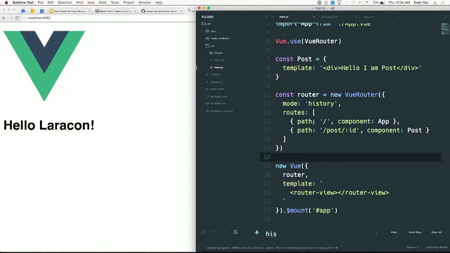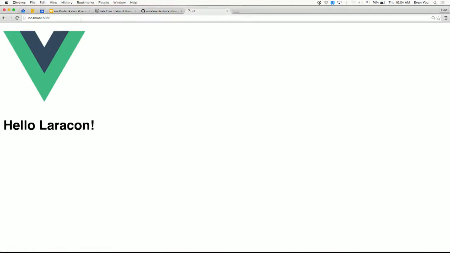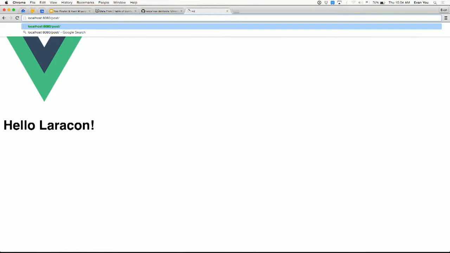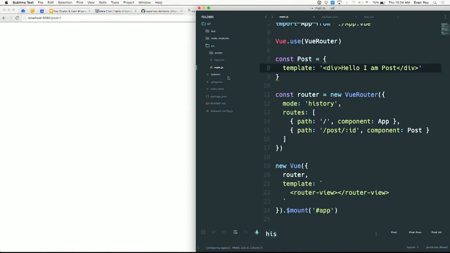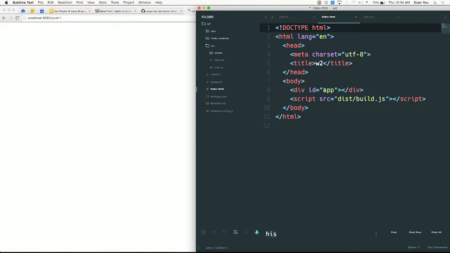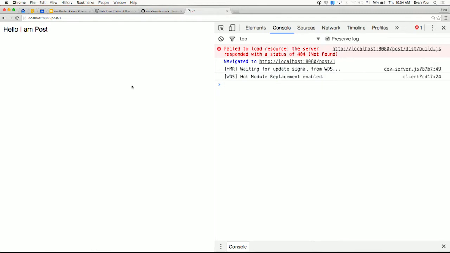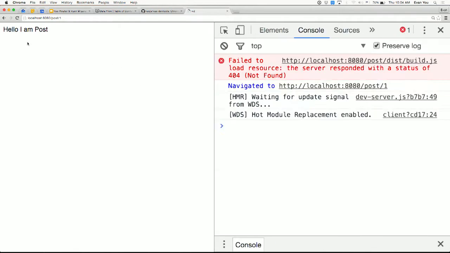And let's render that. And now if I visit post 1, oops, doesn't work. Failed with a status of 404. Okay, this is because our index.html is requesting the dist using a relative URL. Here we go. So hello, I am post. Oops.